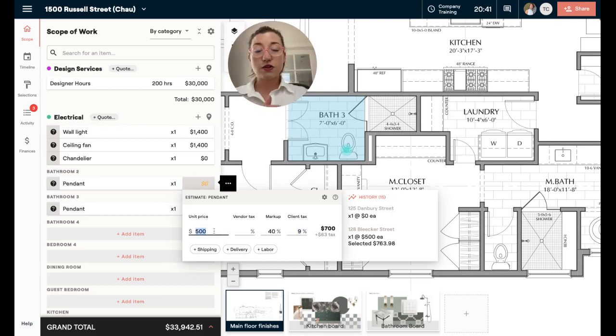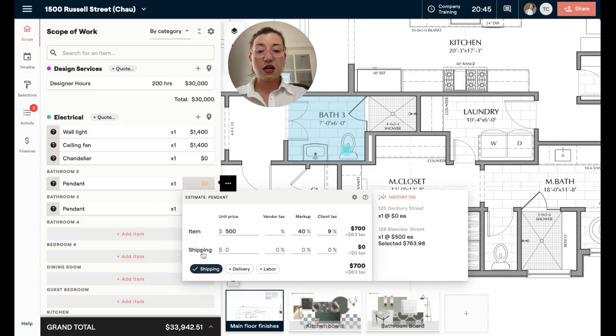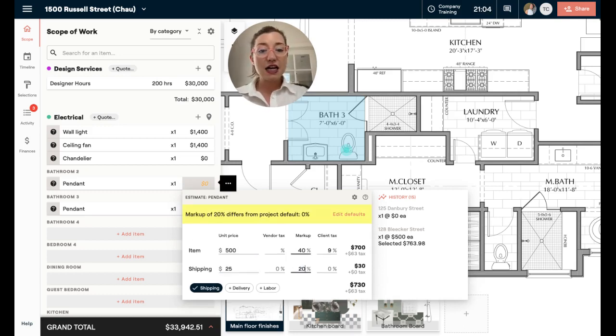Underneath this basic line, we also have a few other cost components. We have shipping. So when I click that chip, a shipping line is going to show up. And you'll notice that I have the same ability to do tax and markup and client tax on shipping as well. So let's estimate that this shipping is going to cost me $25, a markup on my shipping, and then I'm going to actually go ahead and edit my default rates so that I can charge a 20% markup on shipping across all of my items.